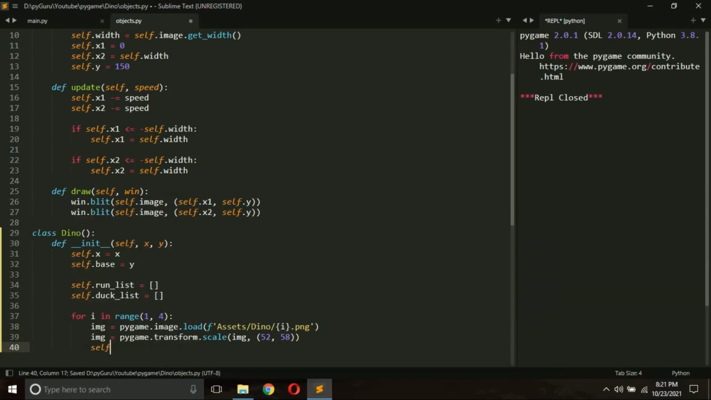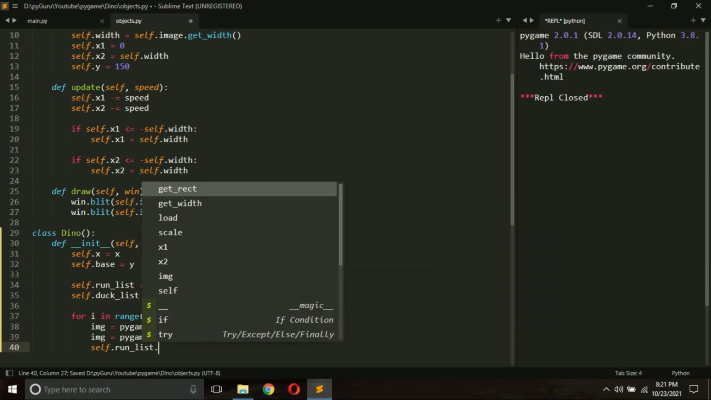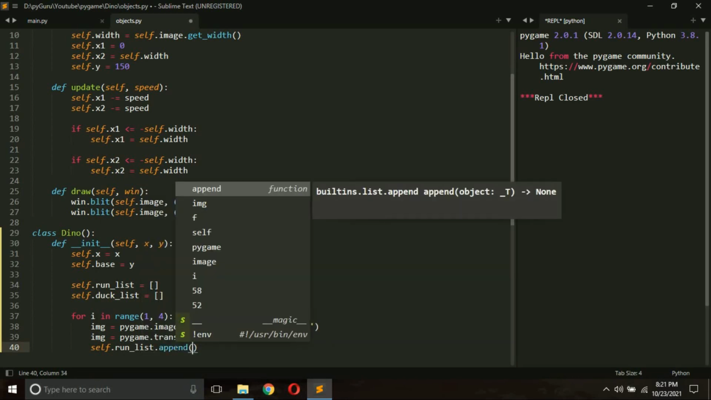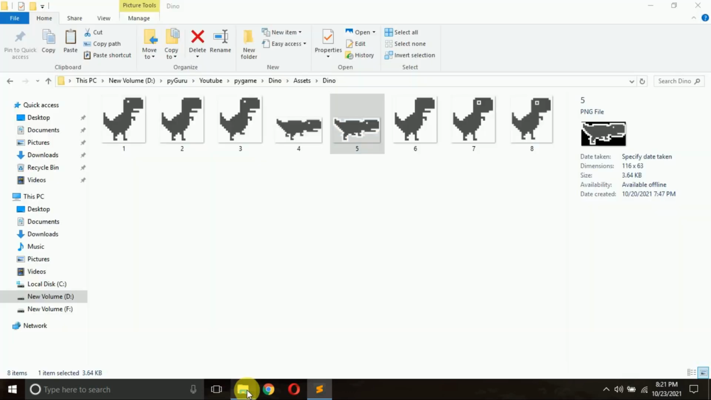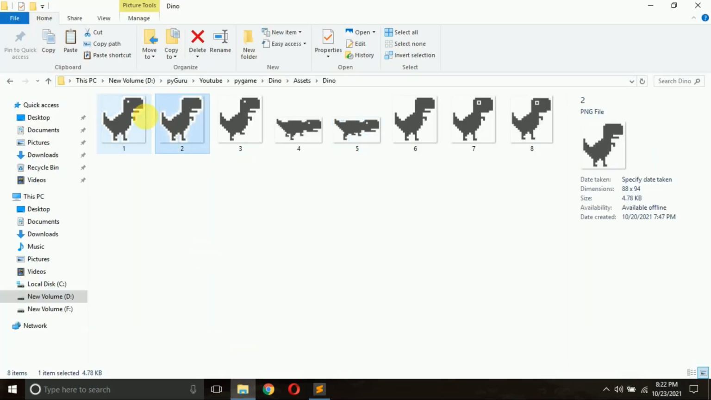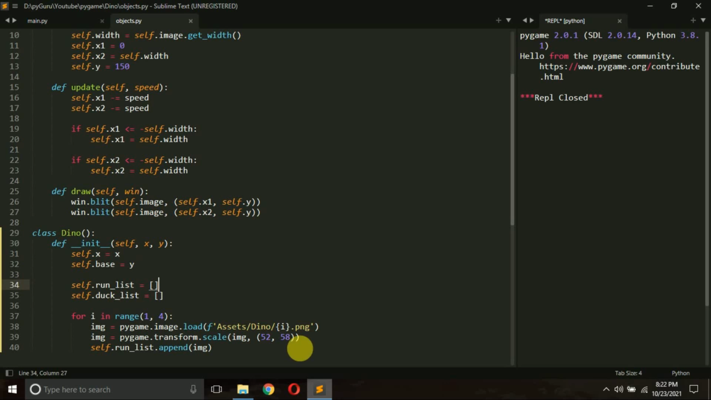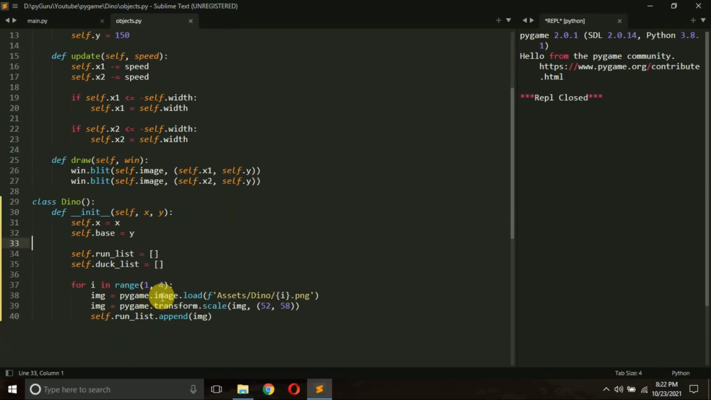Then finally we are just going to append it to our run list. Dot append, and here we have to pass img now. Now see, there are only 3 images which are related to running of our Dino. That's why we are running this for loop from 1 to 4.